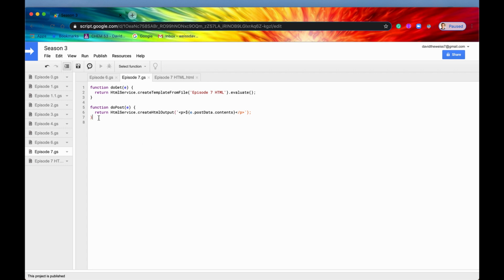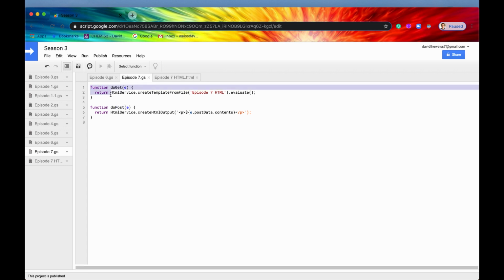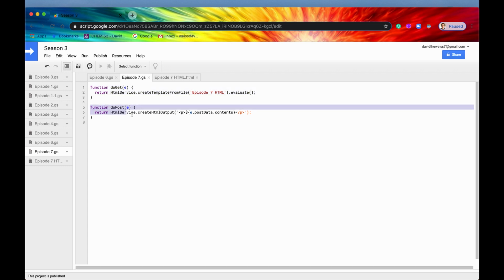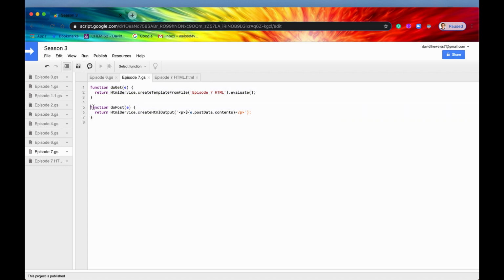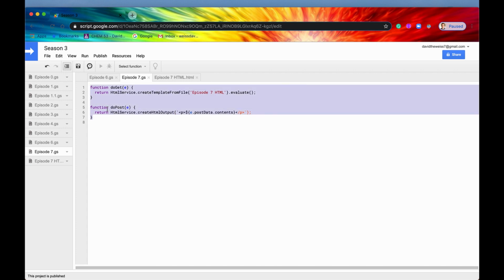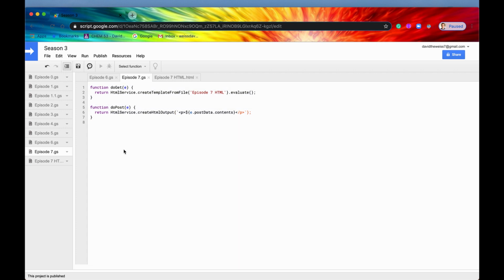Again, these are simple triggers, and they are named after the HTTP protocol methods, GET and POST. Whenever a user makes a GET request to your web app, this function is triggered to fire, and whenever a user makes a POST request to your web app, this function is triggered to fire. Google has not provided the other verbs such as PUT or DELETE, it's just GET and POST, but that's all right because a lot of what we'll be doing just involves GET requests and POST requests.